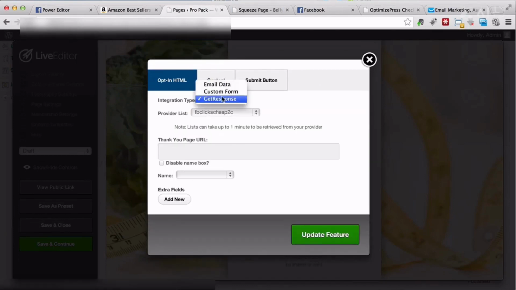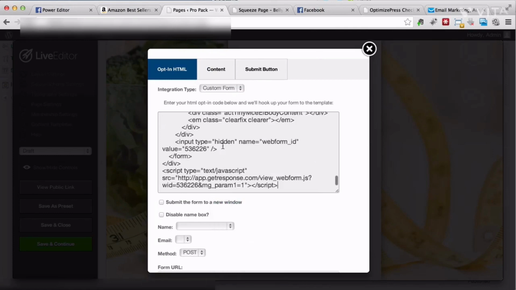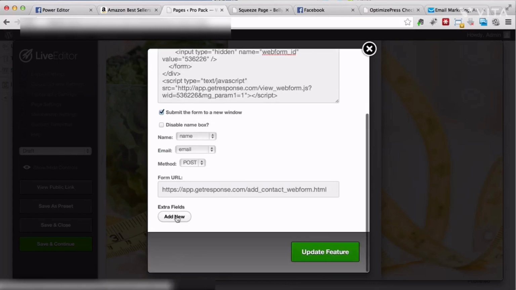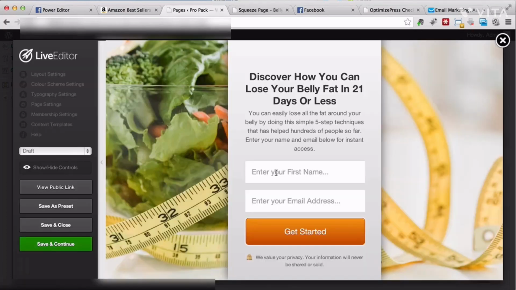GetResponse. We're actually just going to choose custom form, and we need to paste this over there. Just paste the code and then submit the form to a new window. We want to select this, and that's pretty much it. Just update feature, and we're done. So this is our squeeze page. We can now save it.